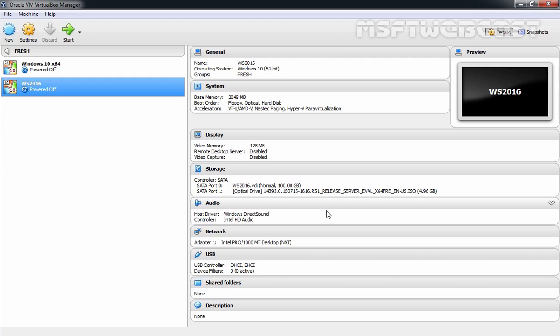For this demonstration, I'm using Oracle VM VirtualBox, and I already created one virtual machine for this demonstration. I also mounted the ISO image of Windows Server 2016 Evolution Edition. So let's fire up our VM and start the installation process.